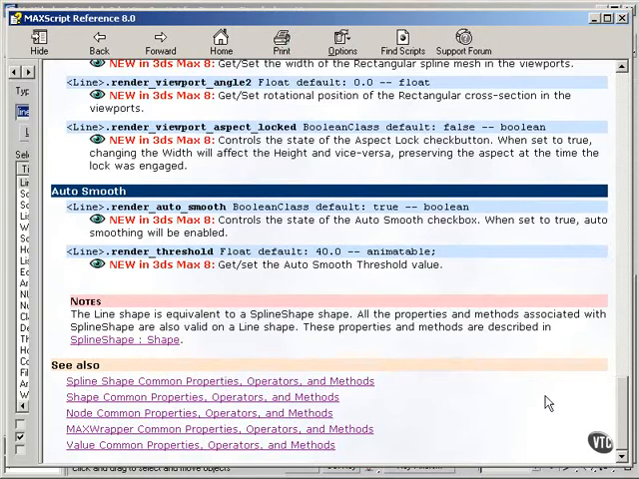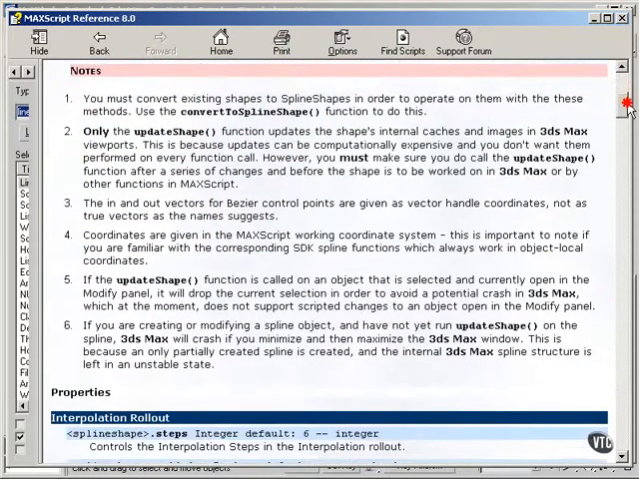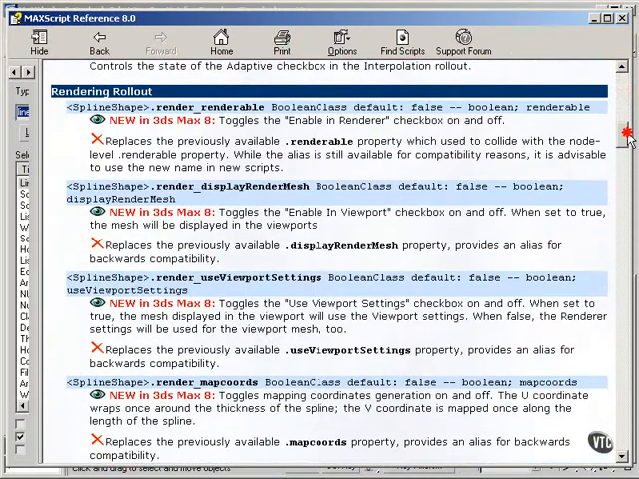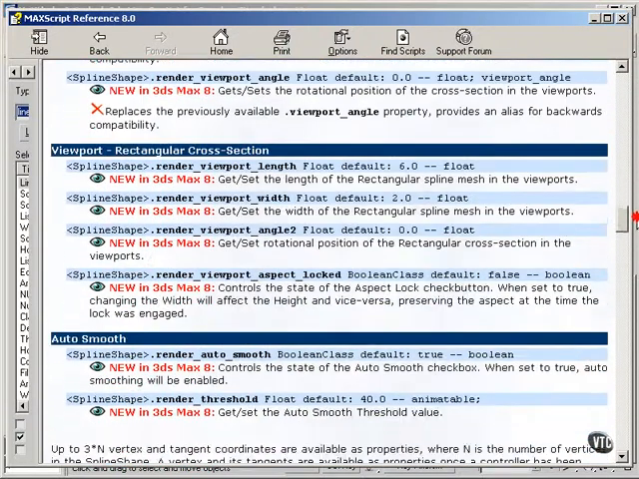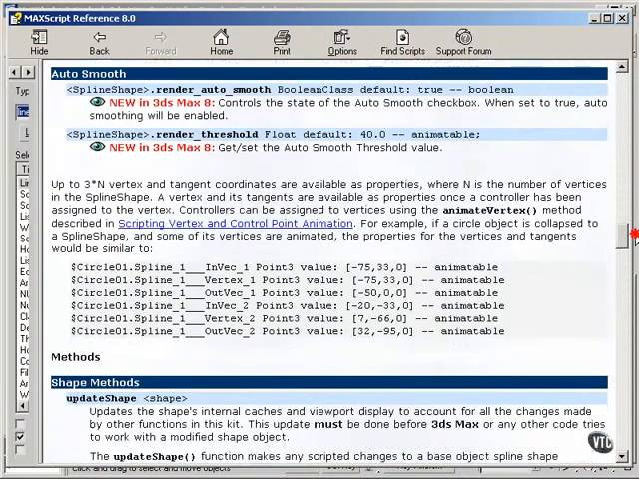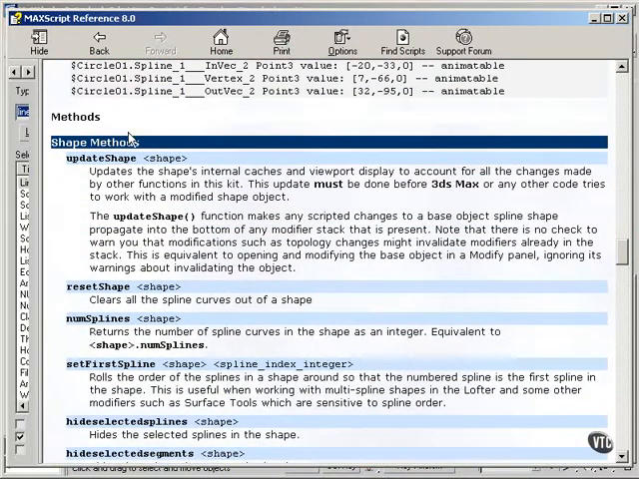So this is the first time we're encountering methods. And methods are functions. We'll be getting into functions in another movie. But a function is basically an action. So let's go over to the spline shape help file. Again, we have lots and lots of properties. And then we get to the methods. So this is really the heart of actually creating the line.